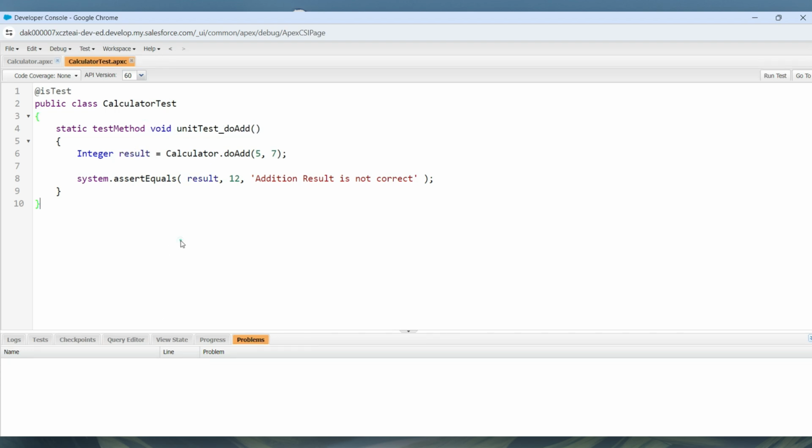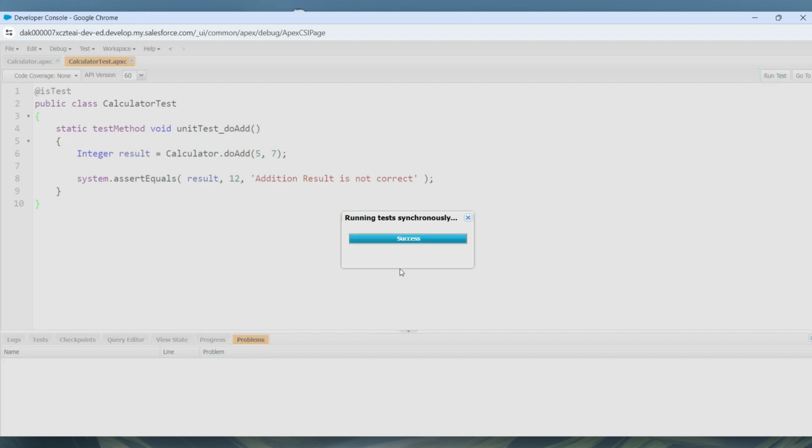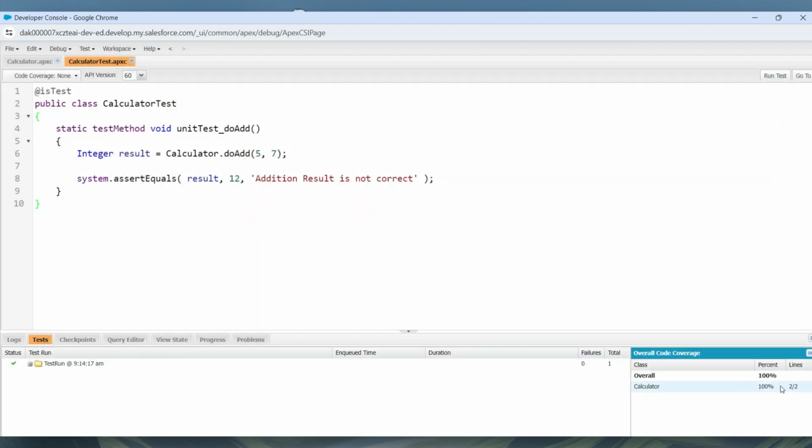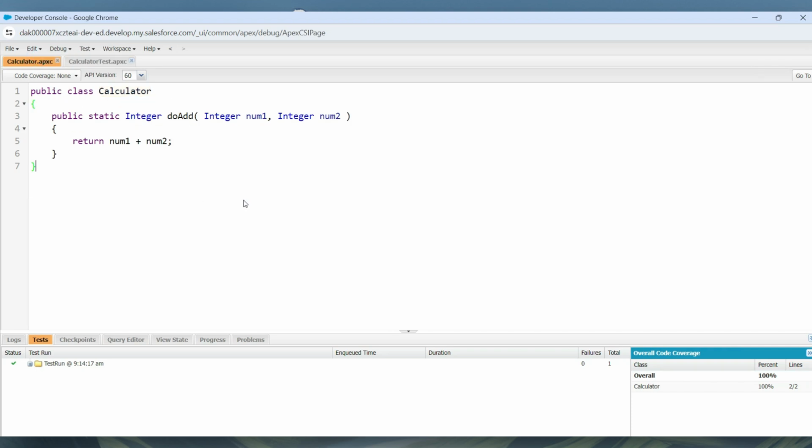By clicking on the button Run Test on the top right corner of the window, you can run the test methods in the test class. The result of the test class execution can be observed in the Tests tab at the bottom. By clicking on the Code Coverage button at the left top of the screen, we can see the code coverage.